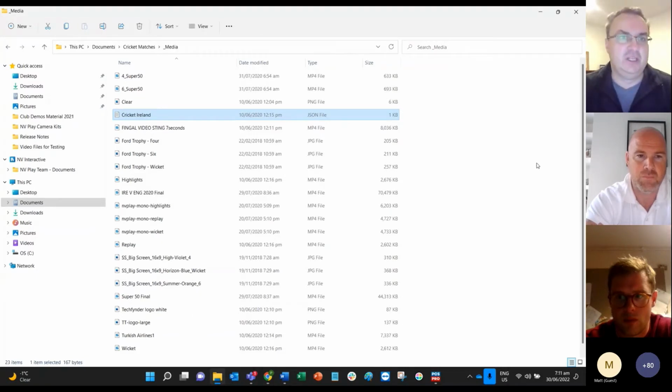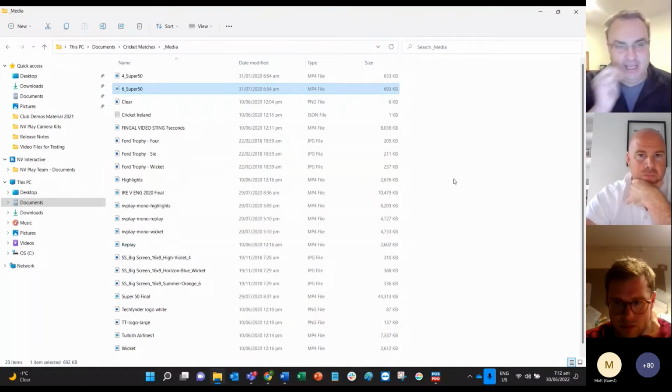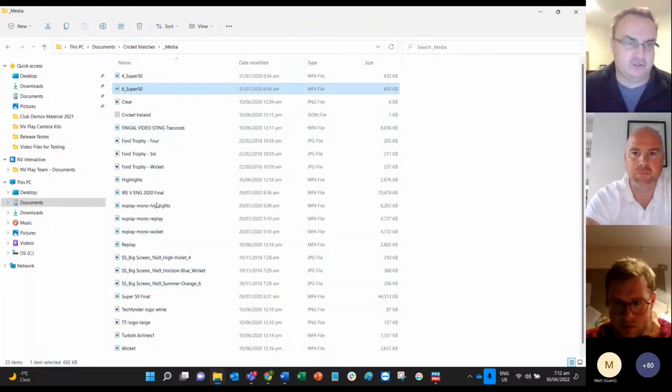So you can see here, I've come to my documents, cricket matches and _media folder. And this is where you can load these files into it. You can see here, I've got a mixture of MP4 files, PNG files and JPEG files. And also a mixture of sources, so just from ourselves, but also from some of our other clients that I use their stuff for demos.